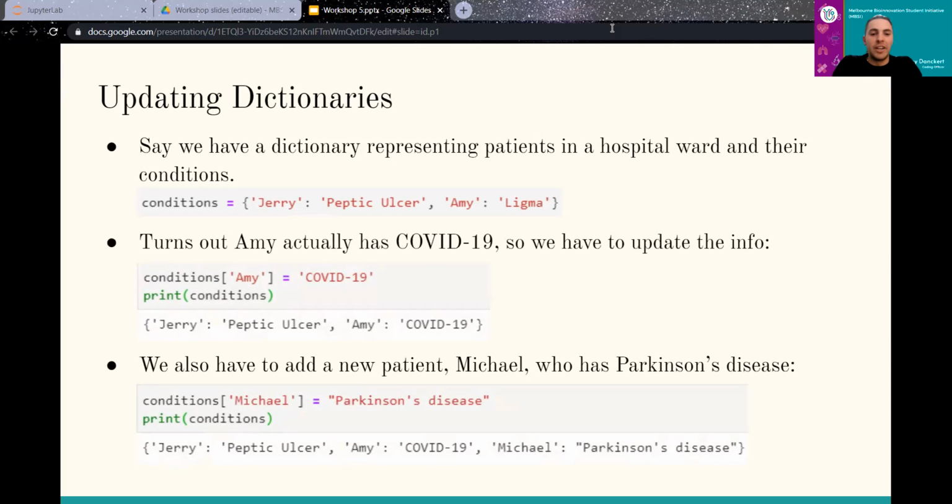And then we also want to add a new patient called Michael who has Parkinson's disease, and we can do this pretty much in the same way that we just did before for Amy. So the process is pretty much the same when updating an item or adding a new item for dictionaries.